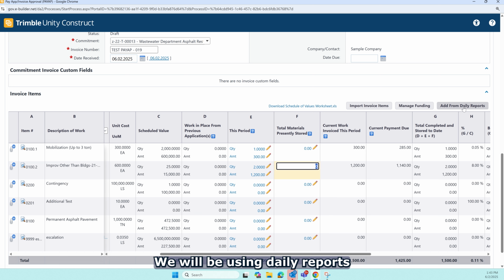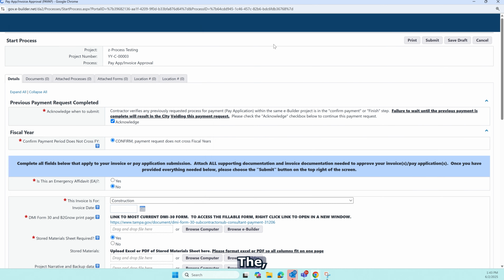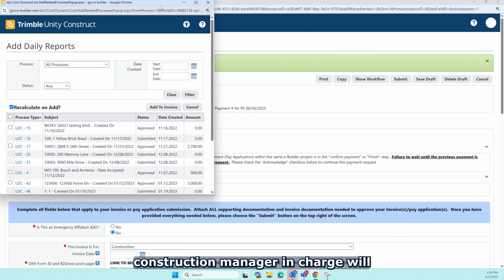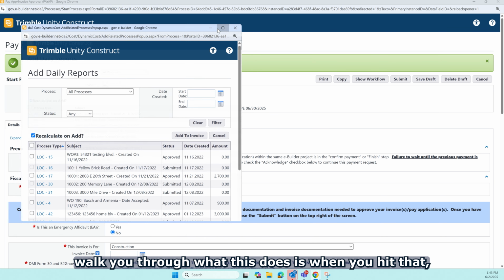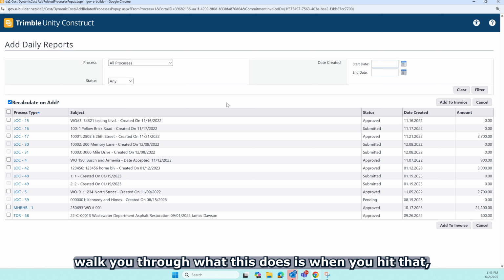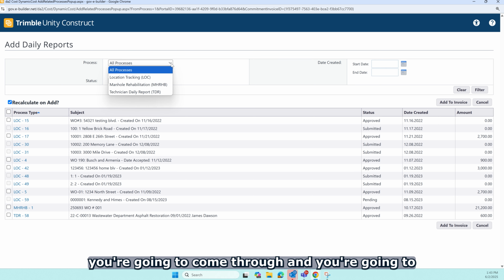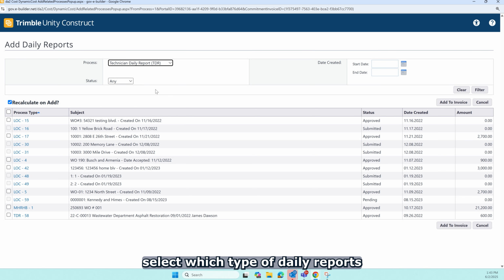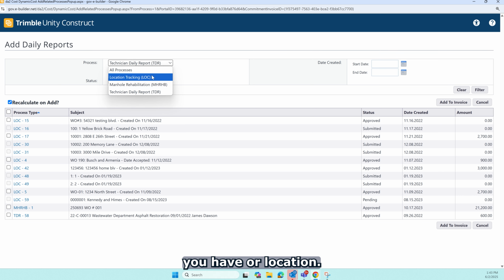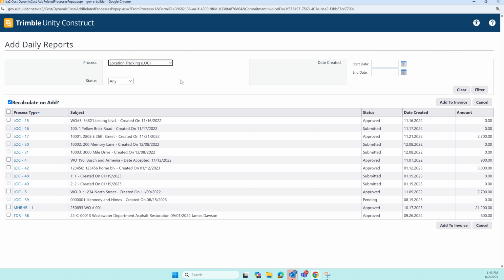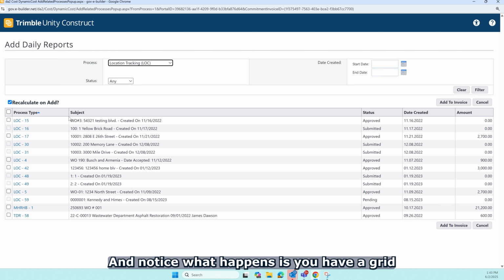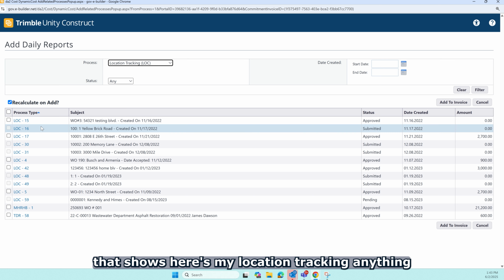We will be using daily reports that the construction manager in charge will walk you through. What this does is when you hit that add from daily reports, you saw the software save. You're going to come through and you're going to select which type of daily report you have or location.